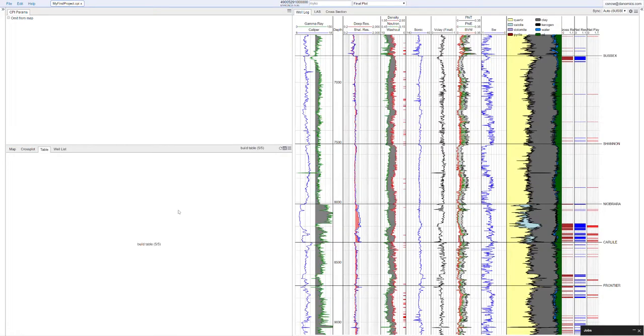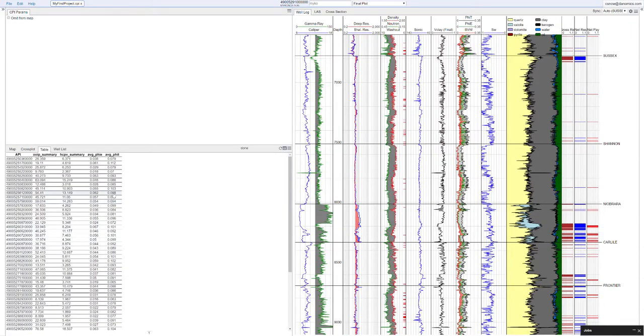We hit OK. It's going to build this table up, and then this table's sortable. So we can find the highest and the lowest values in here and use that as part of our QC as well. I find that sometimes this table view can actually be a superior way to find outliers, especially with things like your porosity. Do we really expect something in this zone to have an 11% porosity?